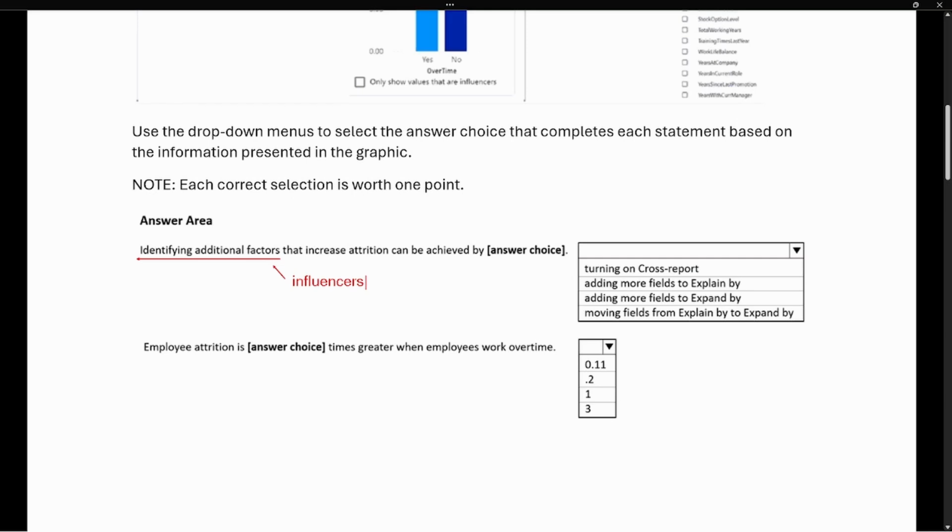And so as we look at our answer choices here, we have turn on cross report. We don't want to do that. And cross report just allows the visualizations across reports to interact with each other. We're not focused on that. We're focused on how do we get additional factors to increase attrition. The next one says add more fields to explain by, add more fields to expand by, or move fields from explain by to expand by.